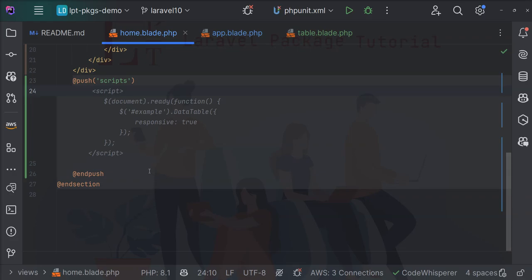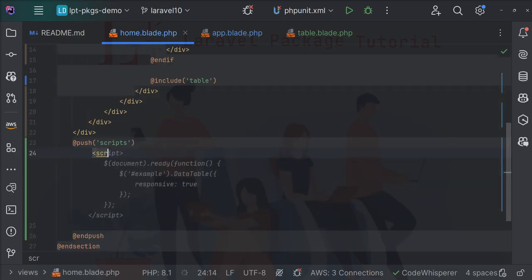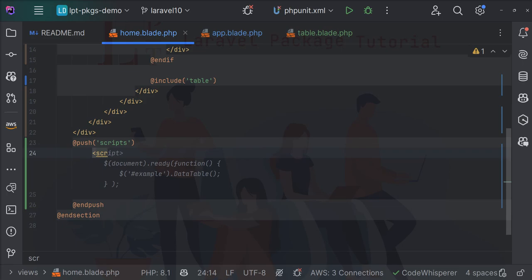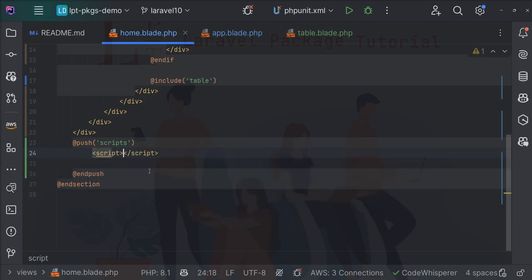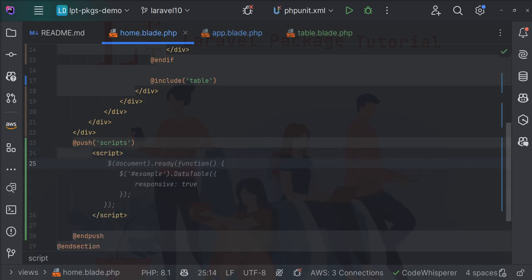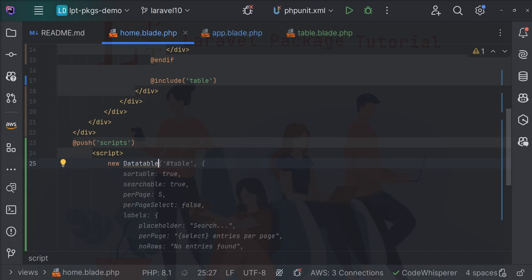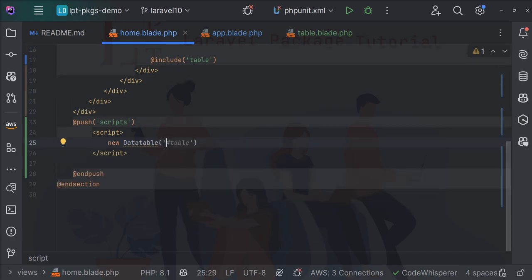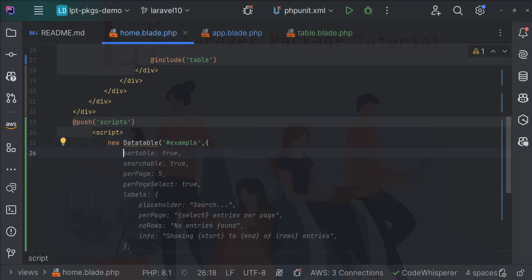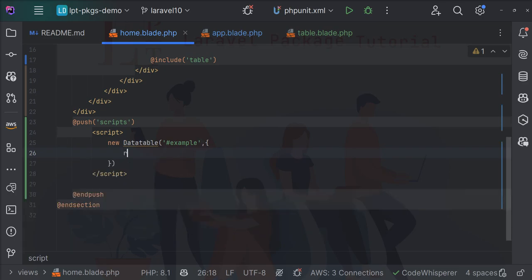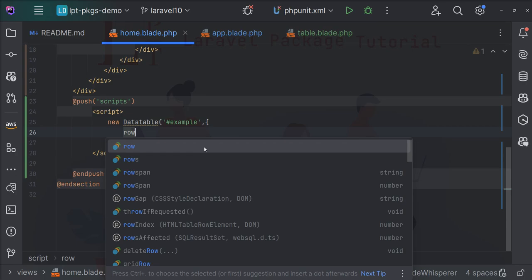Now let's define a script here and specify new DataTable, and here we need to specify the ID. So let me specify example, and then we need to specify some argument, for example row reorder.